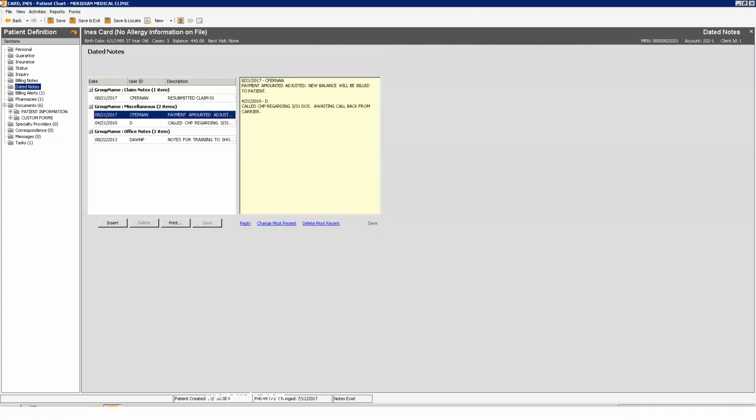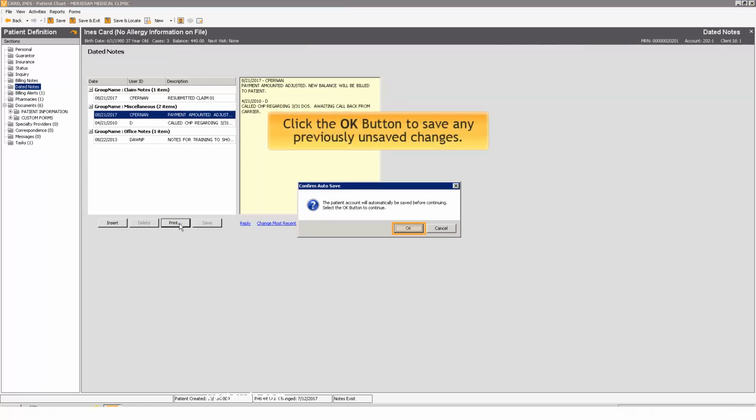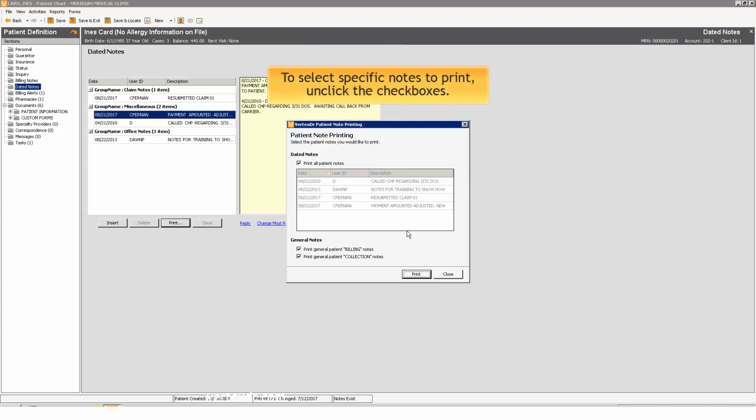Dated notes can be printed. Click the Print button. Click the OK button to save any previously unsaved changes to patient definition. By default, all notes are selected for printing. That includes billing and collection notes from the Billing Notes section, as well as the dated notes. To select specific notes to print, unclick the checkboxes.